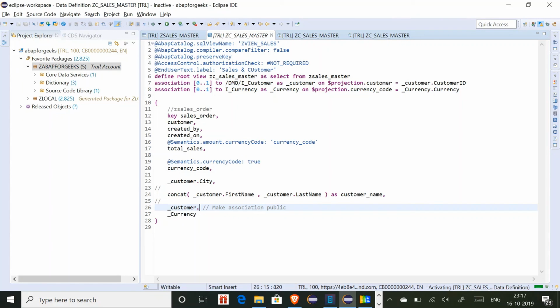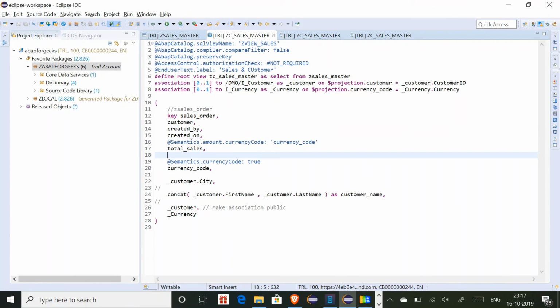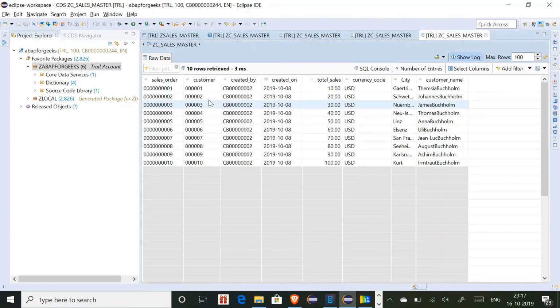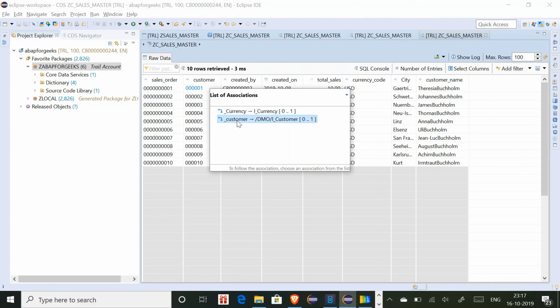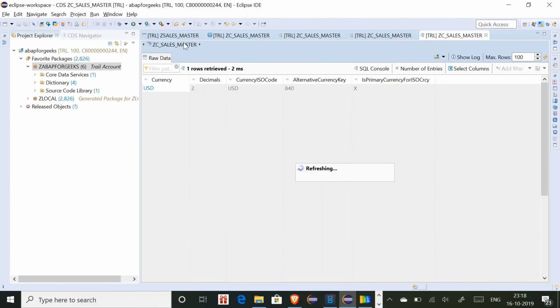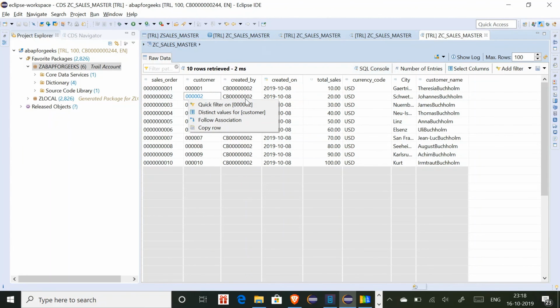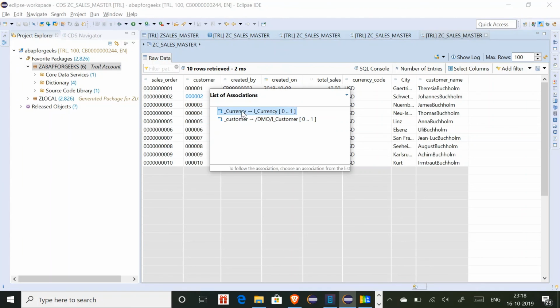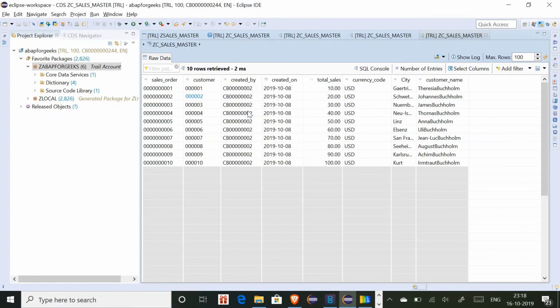I hope you are getting the explanation that I'm giving here, and if you start practicing, I think it will be easier for you. And now let me do an F8. Now I have defined two associations. I should be able to navigate in two different directions. Follow association. From here I can go to currency information. So whatever currency we have here, we have currency USD, and this is the currency information being pulled from a different table. And also I can navigate to customer information by selecting the respective association name.